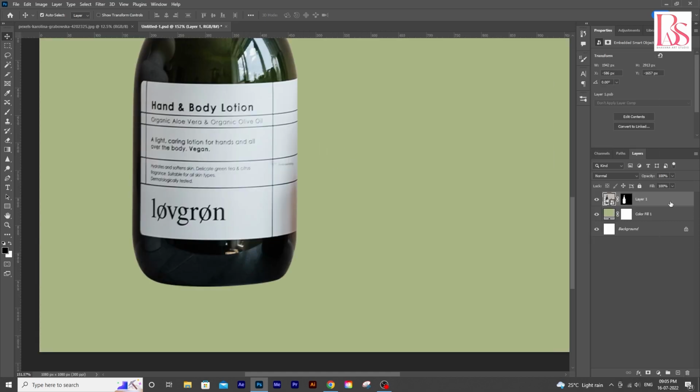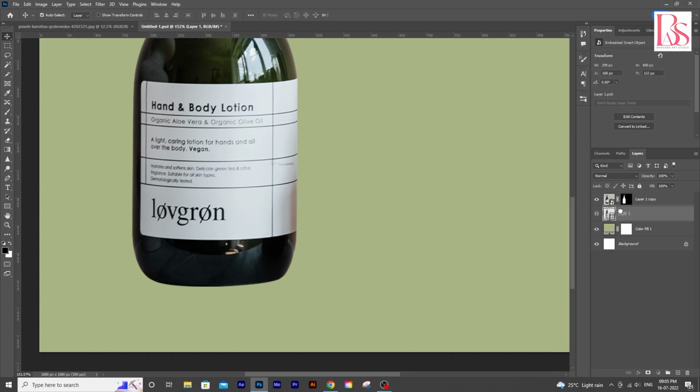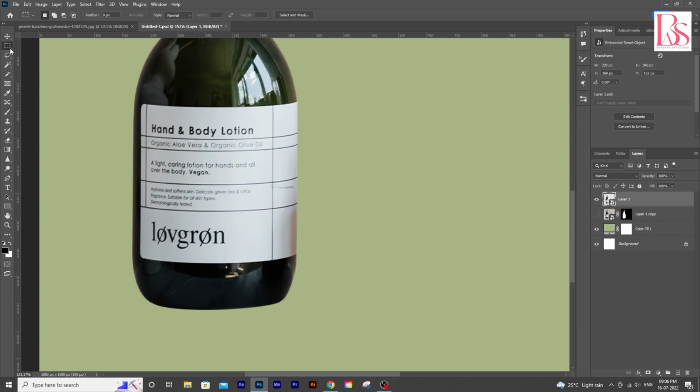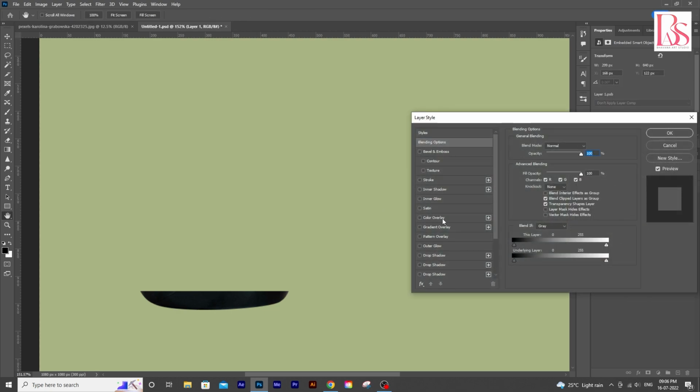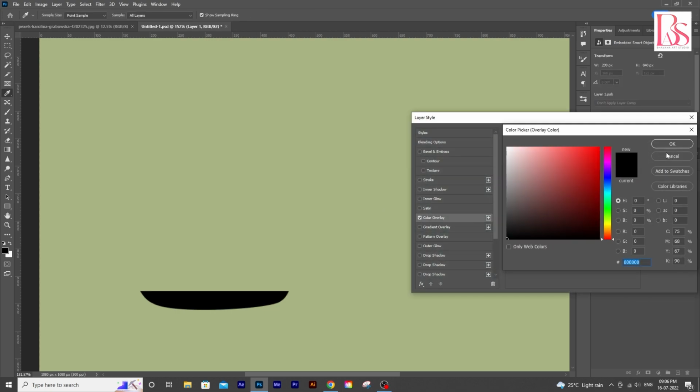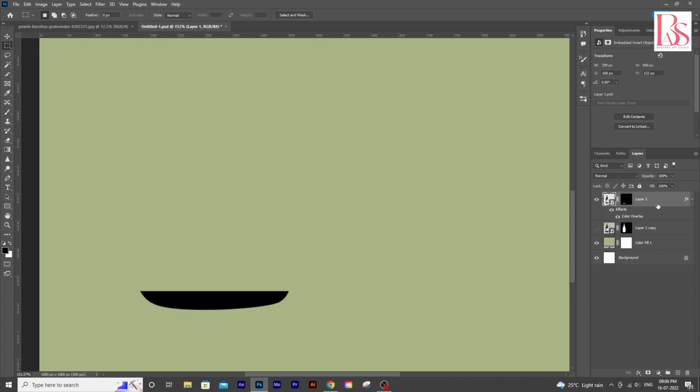Make a copy of the product layer by pressing Ctrl J on your keyboard. Now convert the new layer to a smart object. Select the rectangle marquee tool, and just select the bottom part of the product. Click the layer mask icon for a mask, and double click on the layer. Now tick the box for color overlay and change the color to black. And set the blend mode to normal. Now convert that again to a smart object, and duplicate the layer by pressing Ctrl J.